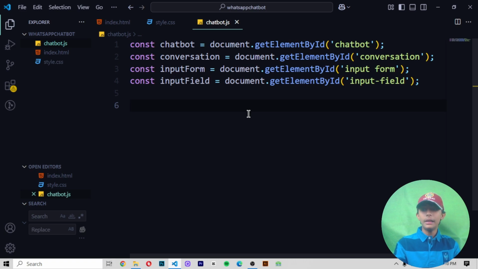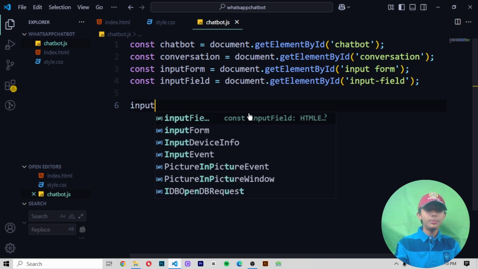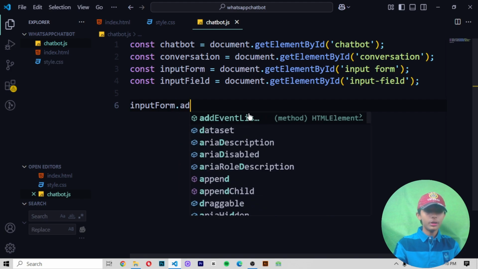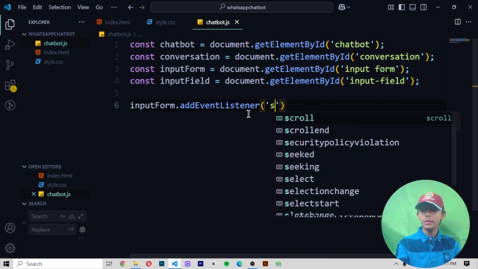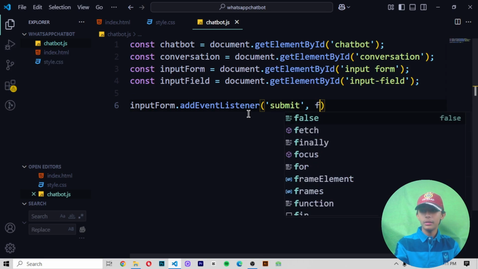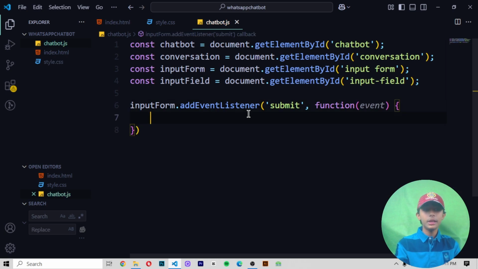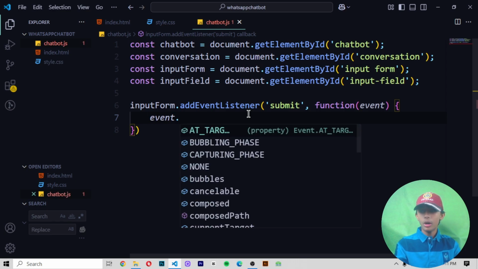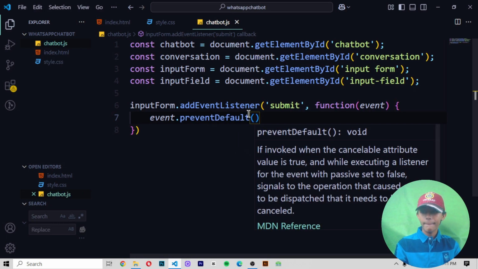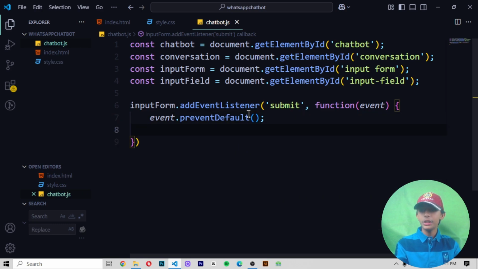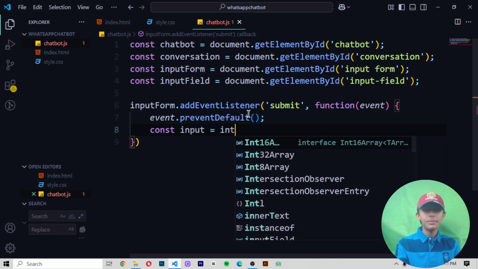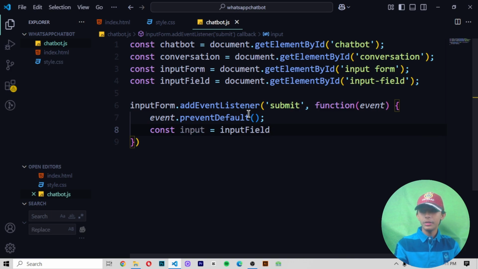Now here we add an event listener to the input form. So inputForm.addEventListener, submit, comma, function, then here we write event. Then here we prevent our form submission, event.preventDefault. Then here we get our user input. Using const we declare our input variable, then inputField.value.